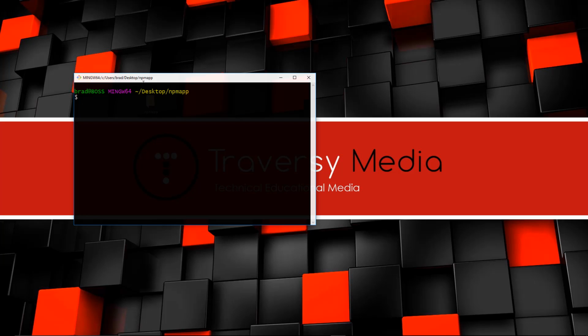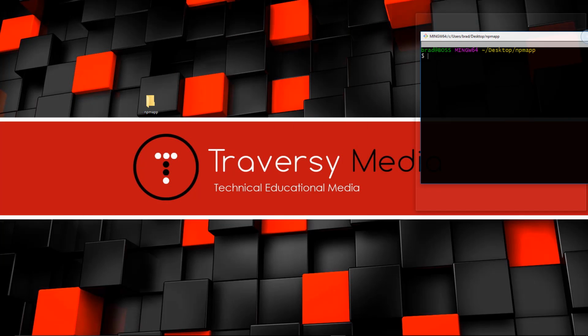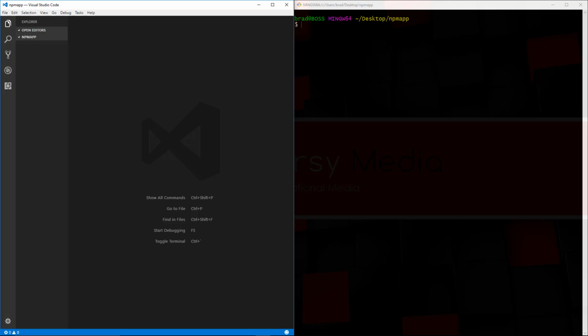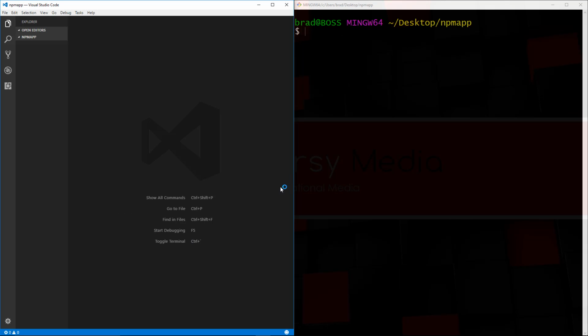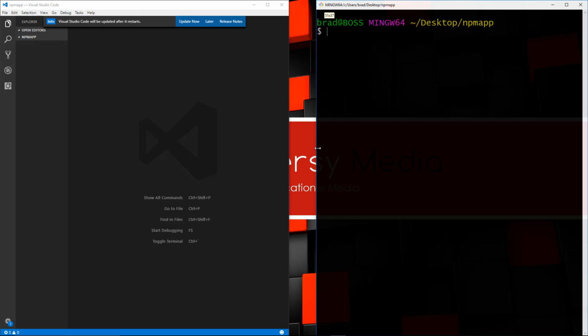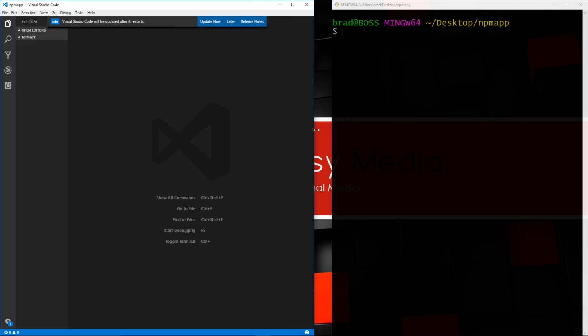So I'm going to say Git Bash here, and we're going to just snap this over to the side, and we'll put Visual Studio on this side, and let's make this bigger. All right, now there is an integrated terminal with Visual Studio Code, but I want it over here and I want it to be bigger, so I'm not going to use the integrated terminal. Let's see, I can make this a little skinnier.